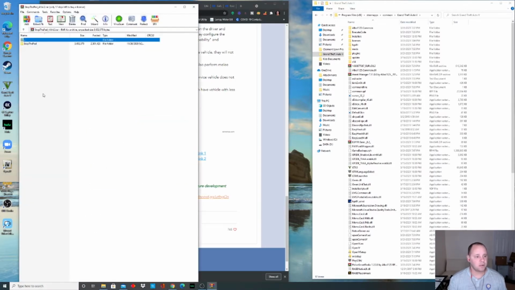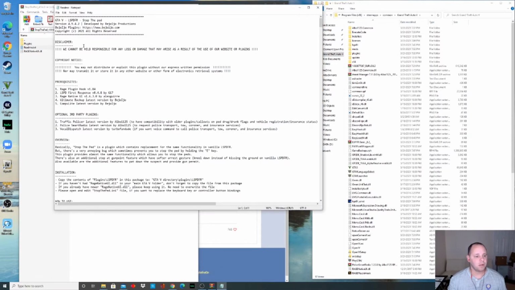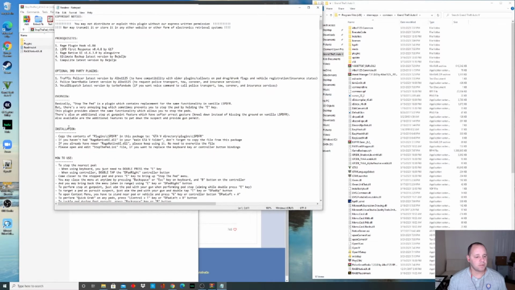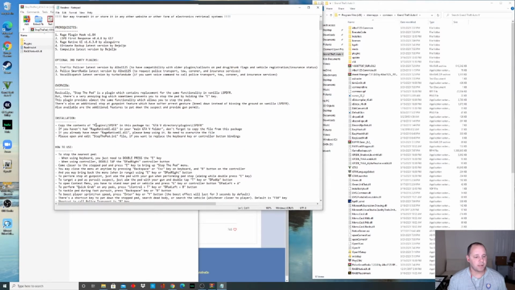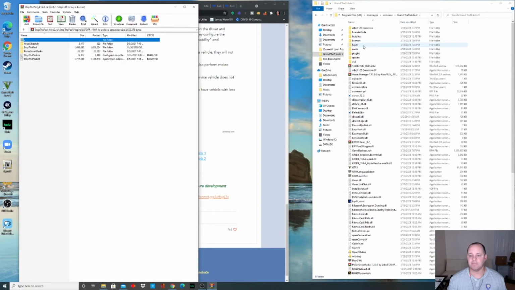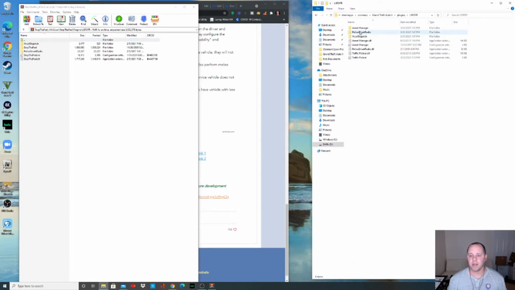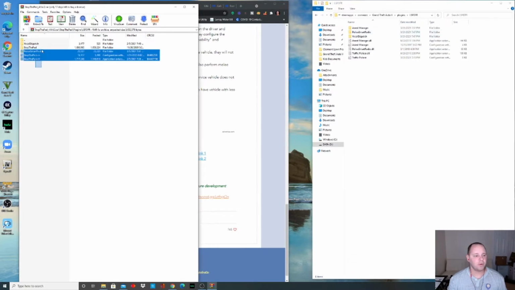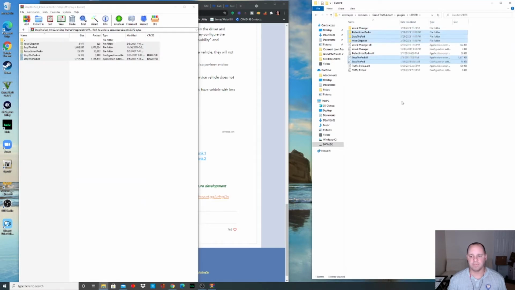Alright, so that's done. So let's open Stop the Ped. Let's open the Readme. We're going to go down to Installation. So we're going to copy the contents of plugins LSPDFR into plugins LSPDFR. So we're going to go plugins LSPDFR over here, and then we're going to go over here to our main game file, plugins LSPDFR, and then we're going to copy and pull all of it over.